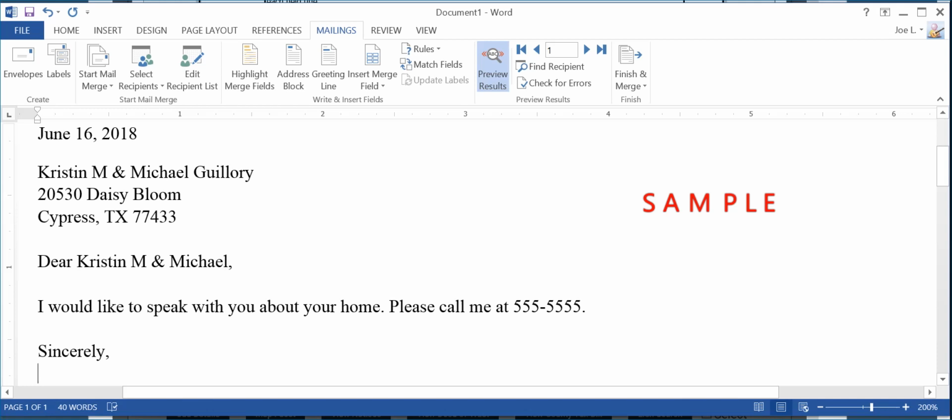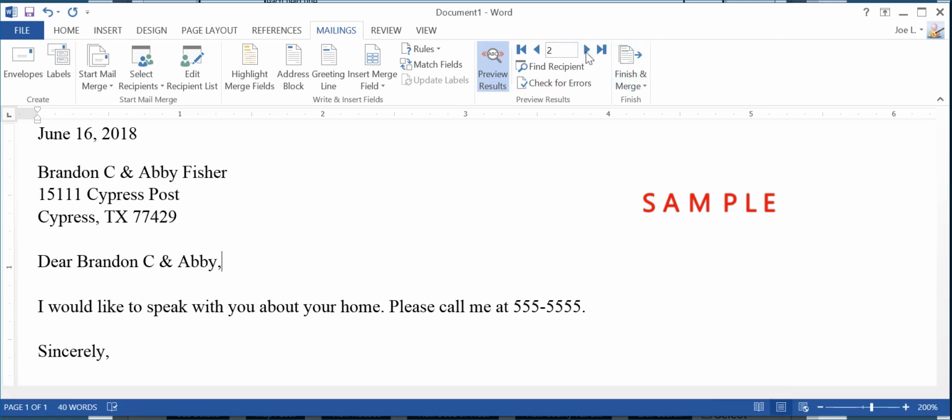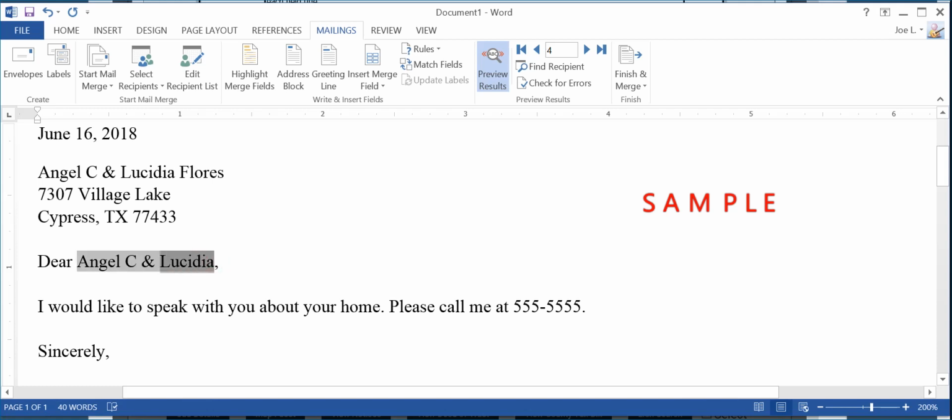So you're going to scroll through each letter and at least take out a middle initial. You can have it say Kristen and Michael, or you can have it just say Kristen or just say Michael. Go to the next one, take out a middle initial, go to the next one. That one's fine. This one maybe just want it to say Angel. That one's fine. There's Jeff, G, and Michelle. And go through each one of yours like this.